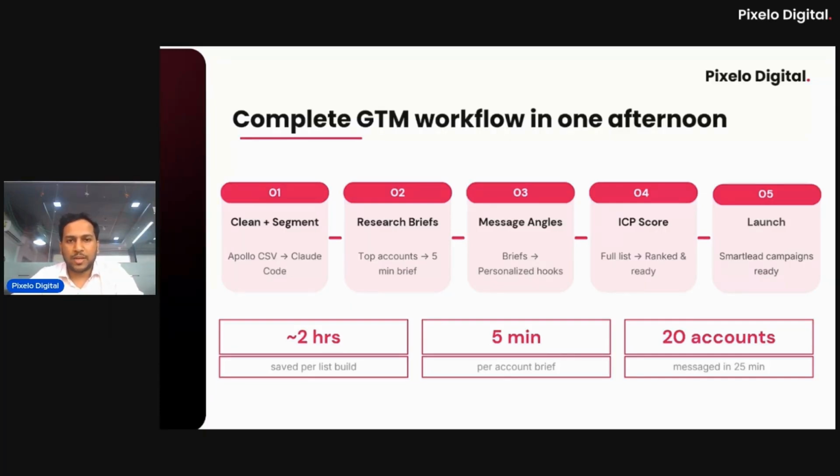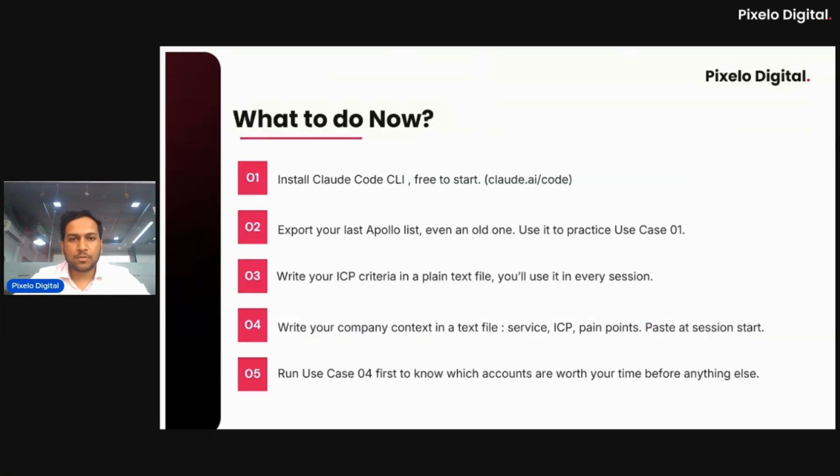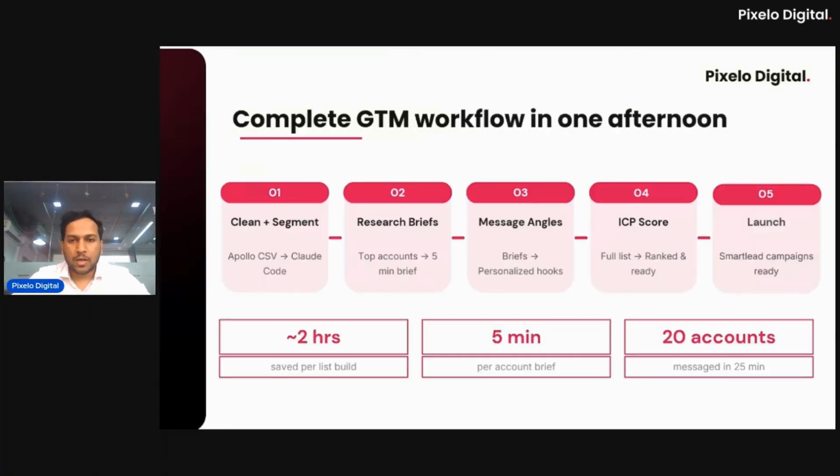So just to recap, with Claude Code you can focus on cleaning and segmenting. You can also start from research briefs or doing account level research. You can also do messaging angles and personalized hooks. You can also do an ICP score, and looking into that, you can create messages for each and every lead that are personalized to their particular use case and pain points, and you can directly launch this in Smartlead, right? So overall you're saving a lot of time.